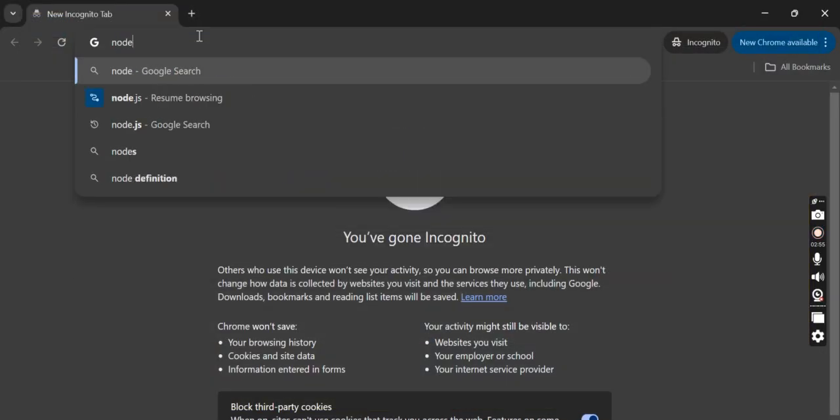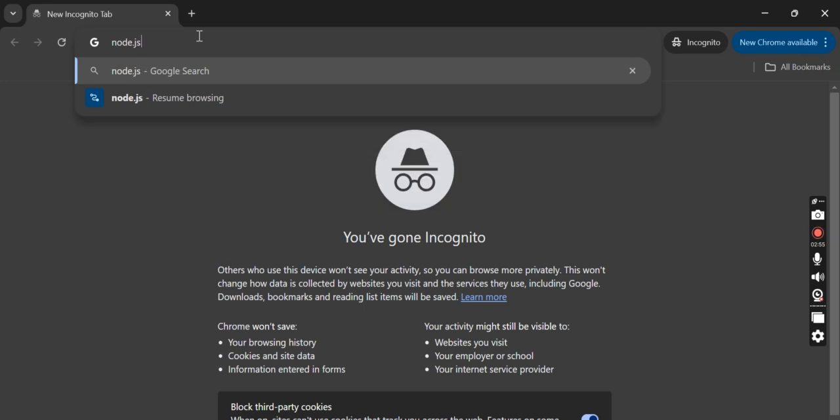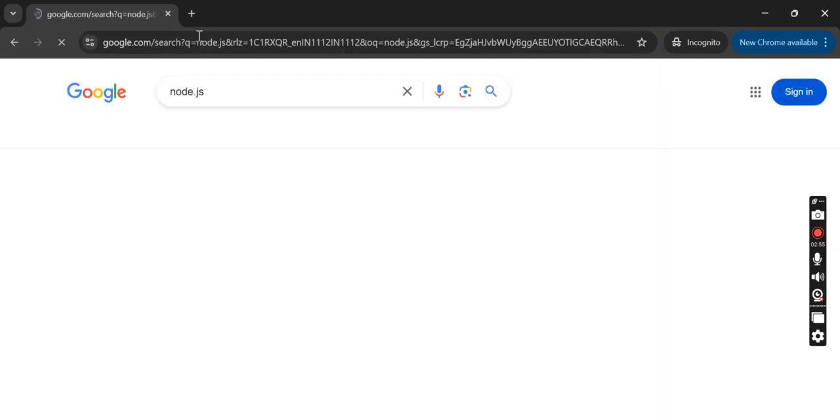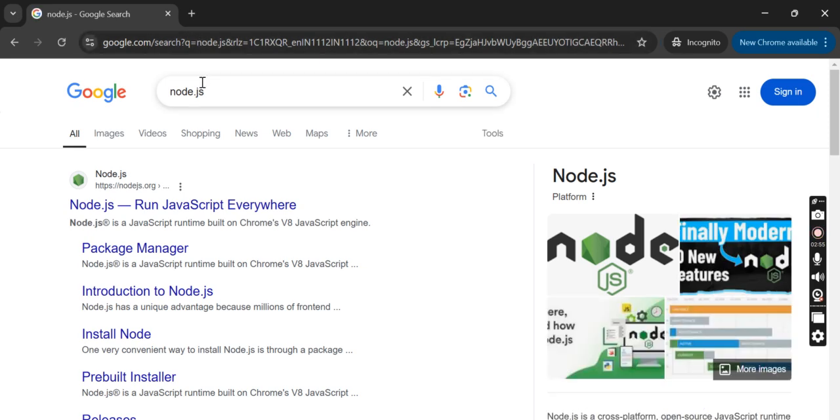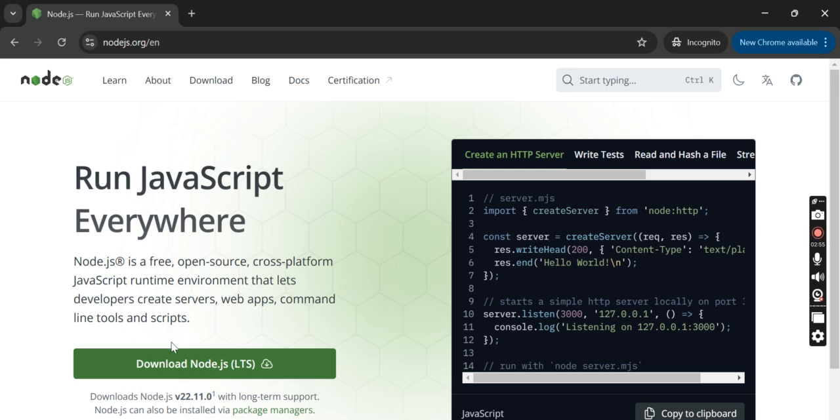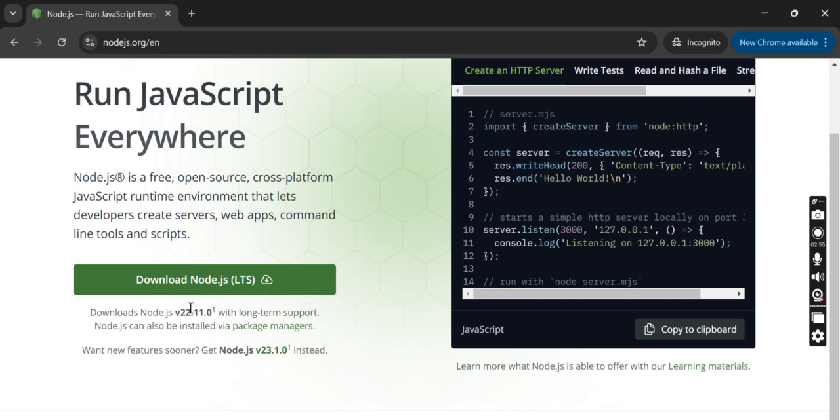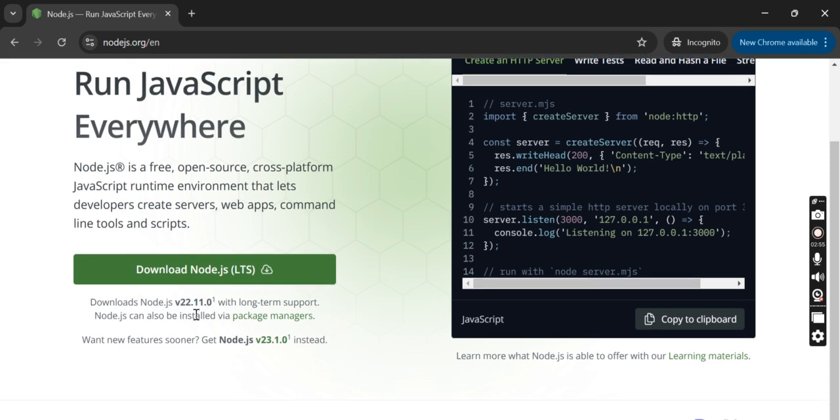Search for Node.js in your Google search and select the link nodejs.org. Download the LTS version. Don't download the latest version, just download the LTS version, to avoid compatibility issues.